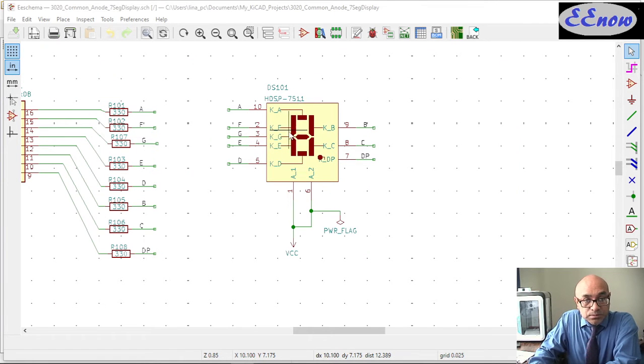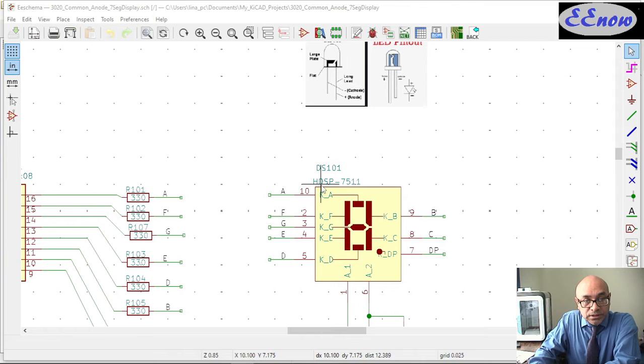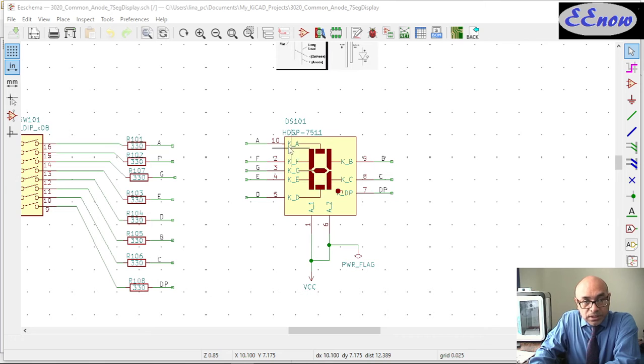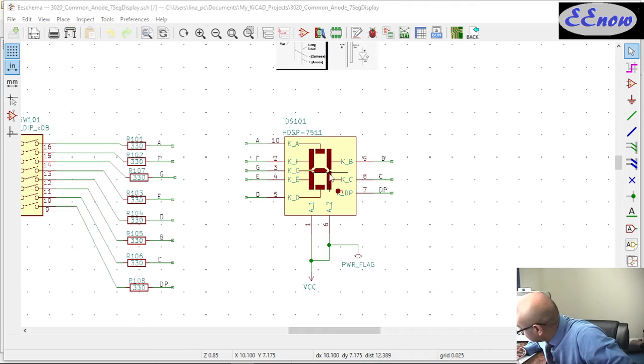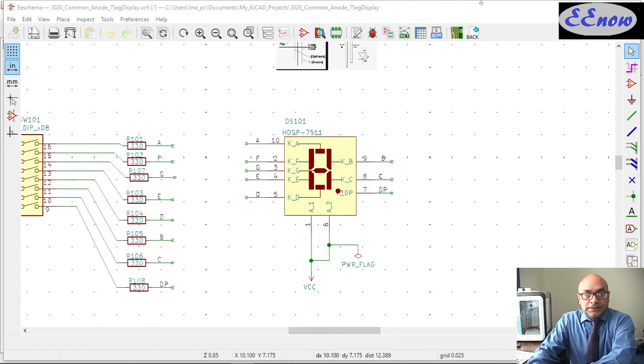Okay, so this display was from this part, HDSP75. That's also a common anode 7-segment display, but this is a different part. The power goes on different pins. It also has 10 pins. So what we need to do is modify this part for this 7-segment display, which is called 5161BS, right? So that's sort of what we need to do.